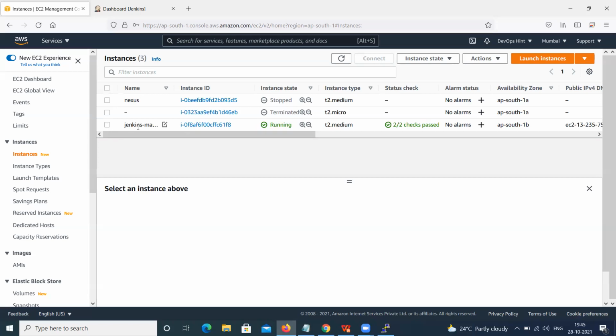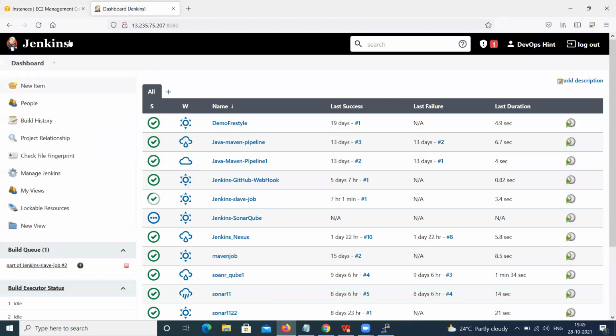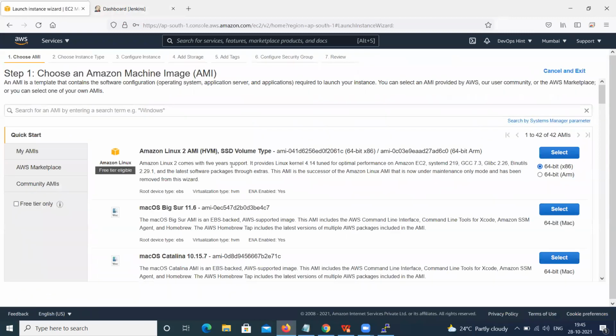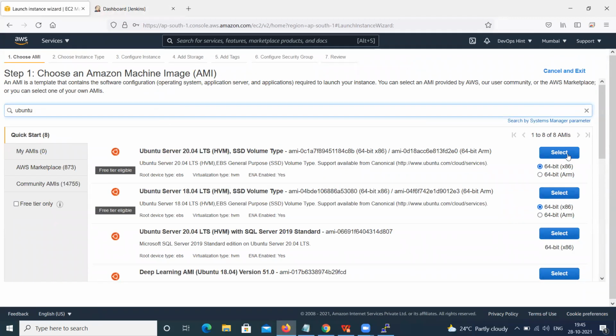So here we have the Jenkins Master. We have configured Jenkins Master and installed Jenkins here. Now we'll add one slave node, so we create a new instance. Should we create a medium one? Free tier is enough, because now we are going to test only on a sample job.